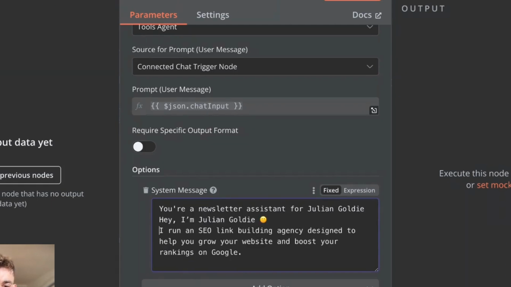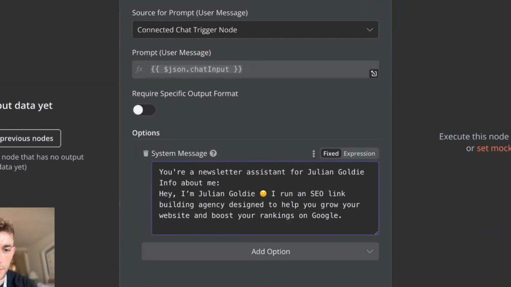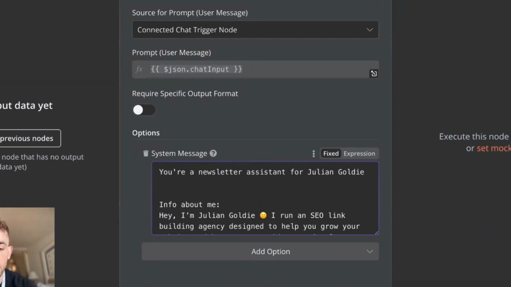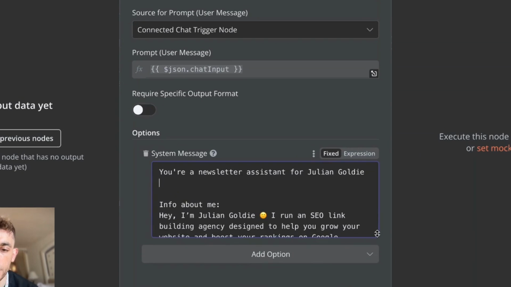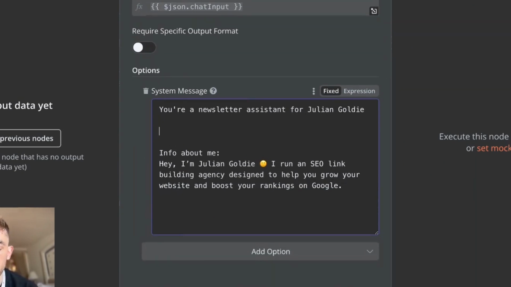Keep it simple. All right. So, info about me, and we'll just tell it exactly what we want. How do you want your newsletters to be written? Again, it's not going to be great for blog articles, but it will be great for short 150 to 500 word snippets, etc.